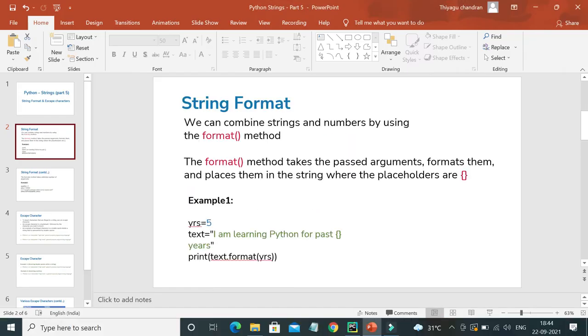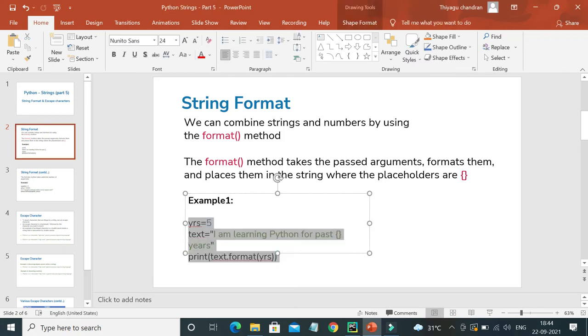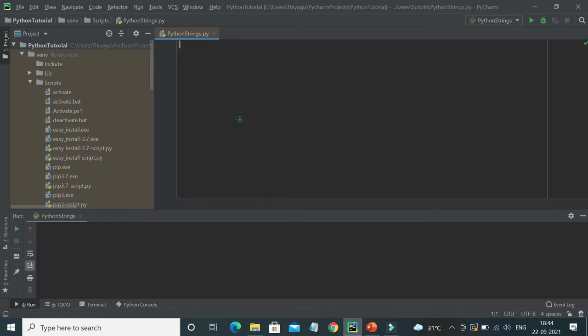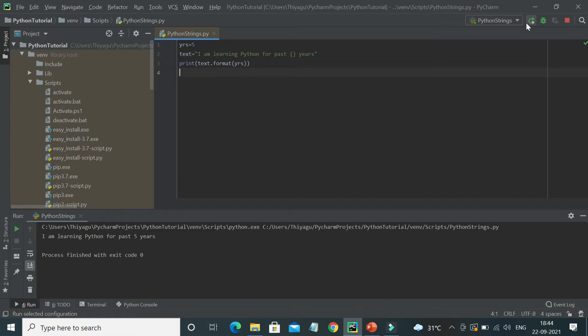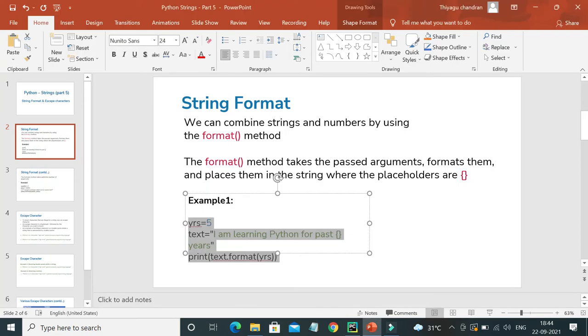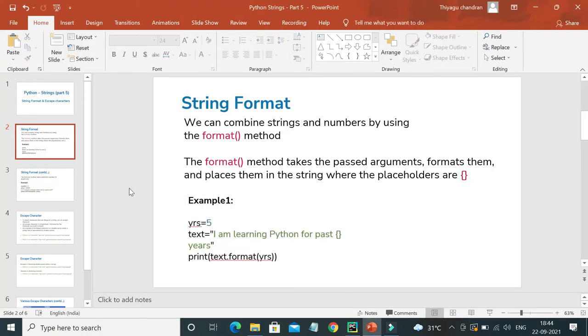Now let's run and see this example. Pasting this. Now if I run this, finally I have printed the format here. Using the format method, it printed I am learning Python for the past 5 years. So this is a very basic example of how to use the format method in Python.